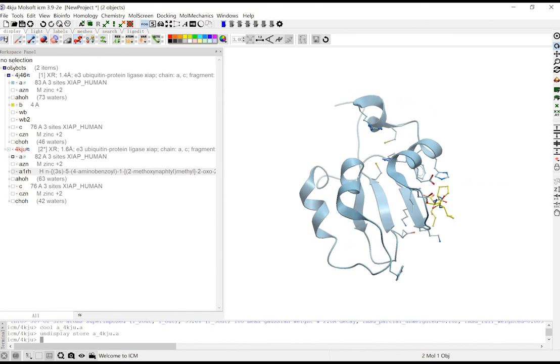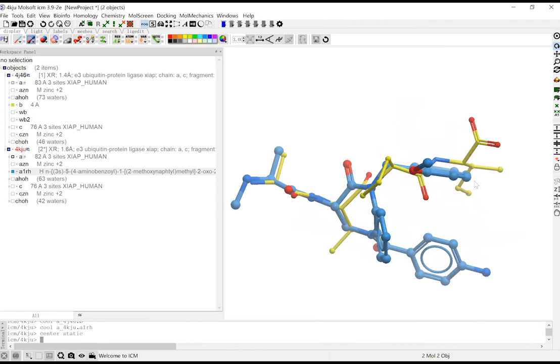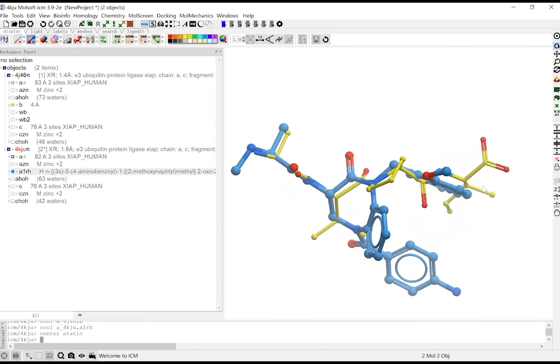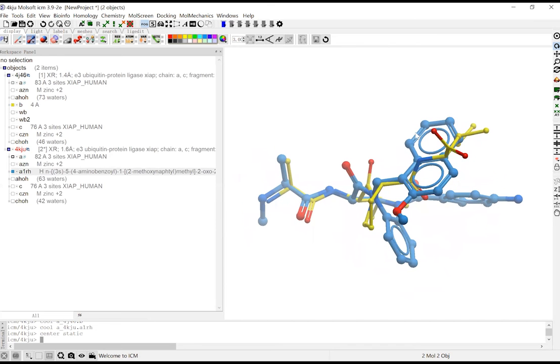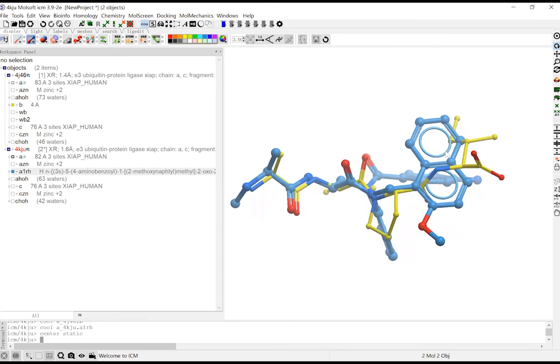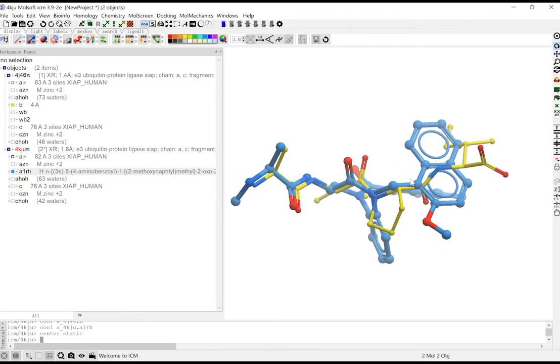And then we'll see how they are overlapping with each other. Zooming to see. Here we can see that the carbon chain overlaps very well, and at the important functional groups, they are also overlapping with each other. So probably it can be used as the example to go through the later process.